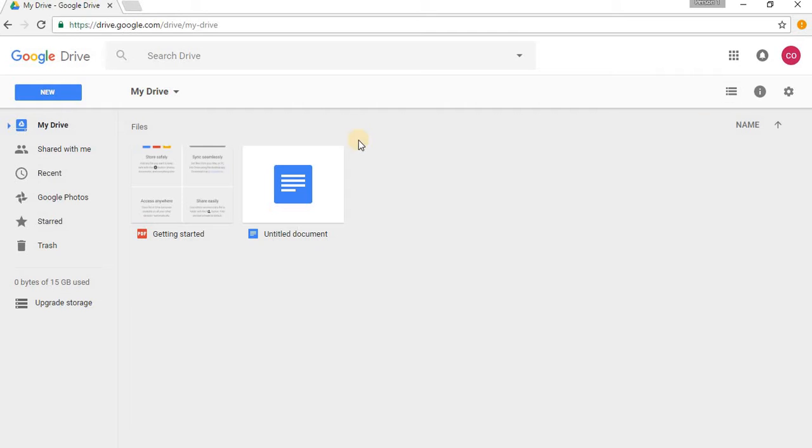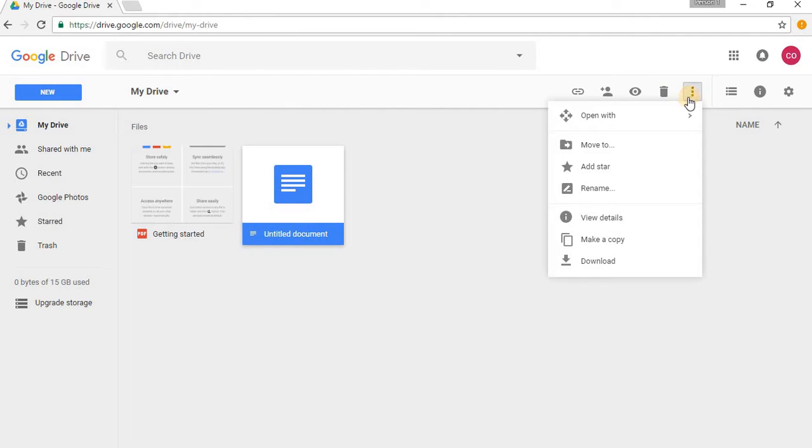Now, taking a look back, I'll just actually show you this. These are different options where you'll be able to open, move the file, favorite, rename it if you need to, view the details of it, make a copy, and download it individually. You can trash it, you can preview it, you can share it with other people, and you can share this link anywhere as long as it's publicly shared, or publicly open, I should say.